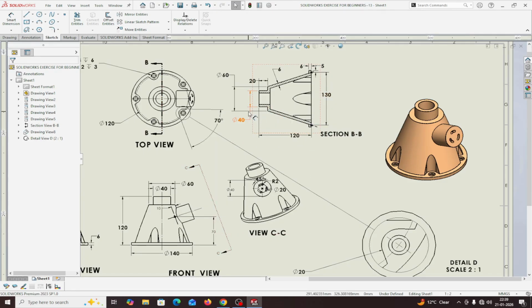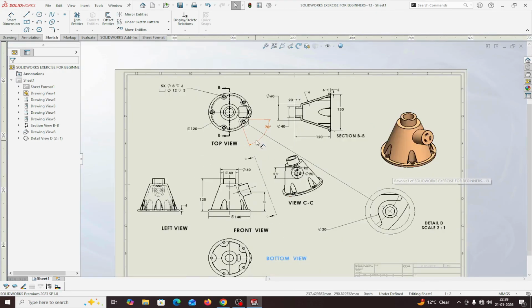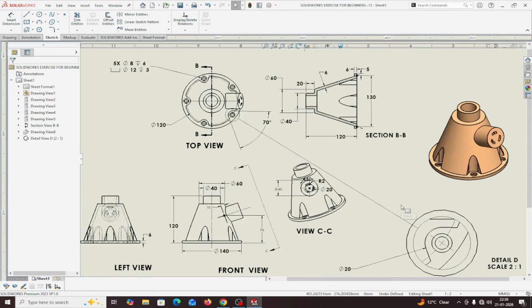There are two diameters, 40 and 60 mm, and this portion is 20 mm, and 6 mm is the shell. 6 mm is the shell feature. Okay, and this cut is of this shape. This one is the detail view at the 120 circle. At a 120 circle, this is cut. First I draw the circular portion.